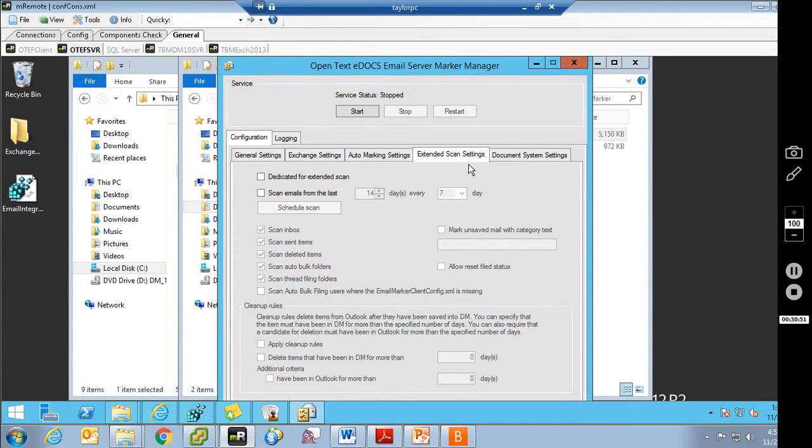Again, the extended scan is the scan that goes through items that are already saved into DM and updates the category if it needs to, and things of that nature. If you choose, you can dedicate it for an extended scan. You can install a separate instance of the marker manager on a different machine than your primary email filing server. Choose this option, and it'll do nothing but extended scan.